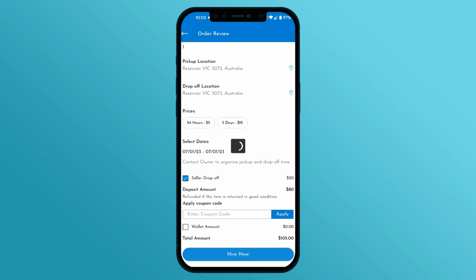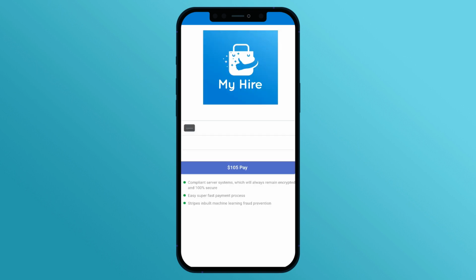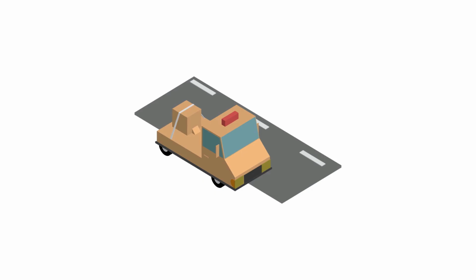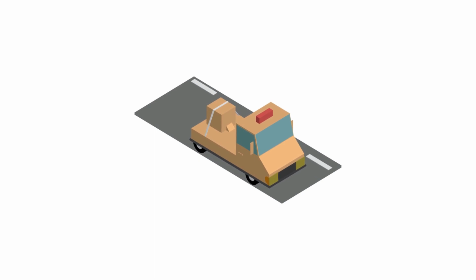Click Hire Now. You will then be taken to our payment processing page to enter your payment details and click Pay. Your hiring request has now been sent to the other user, and they will accept or decline your hiring before the set hire start date. Once they have accepted the hiring, contact the other user regarding a pickup time.